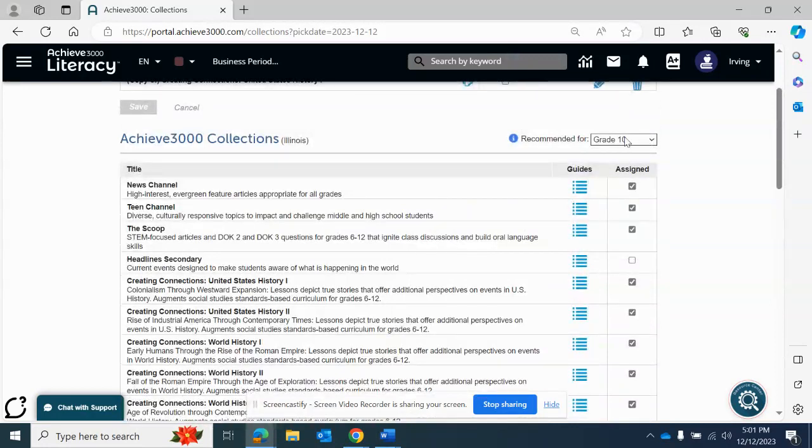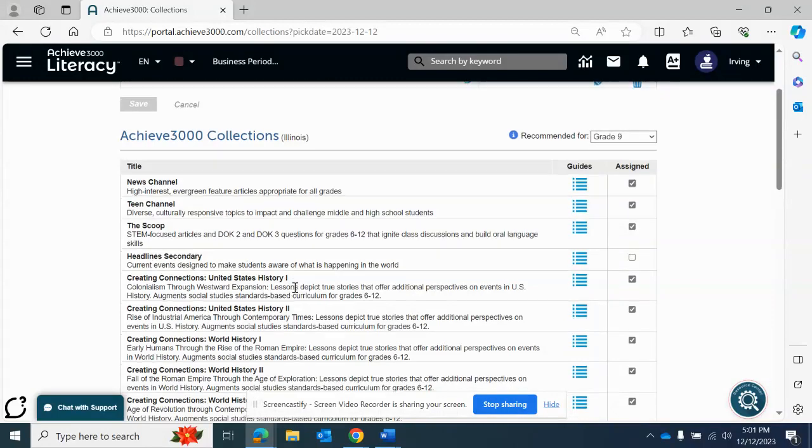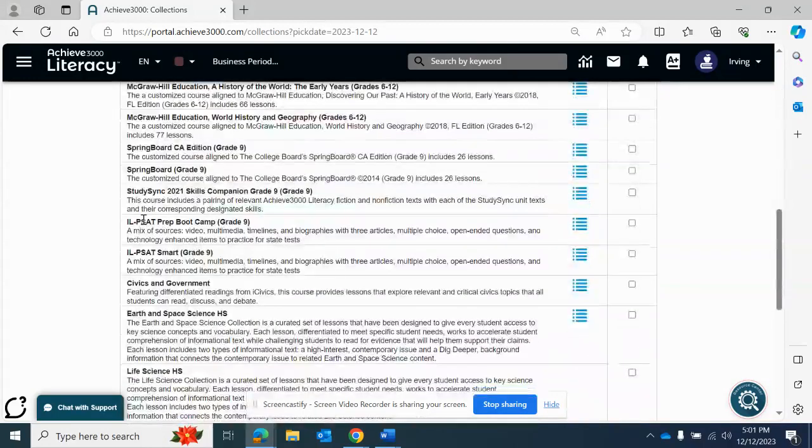Grade 9, just change that to grade 9. If you teach both grades or want to take a look at additional ones, you can change it to grade 9. Illinois PSAT Prep Boot Camp, grade 9 here.